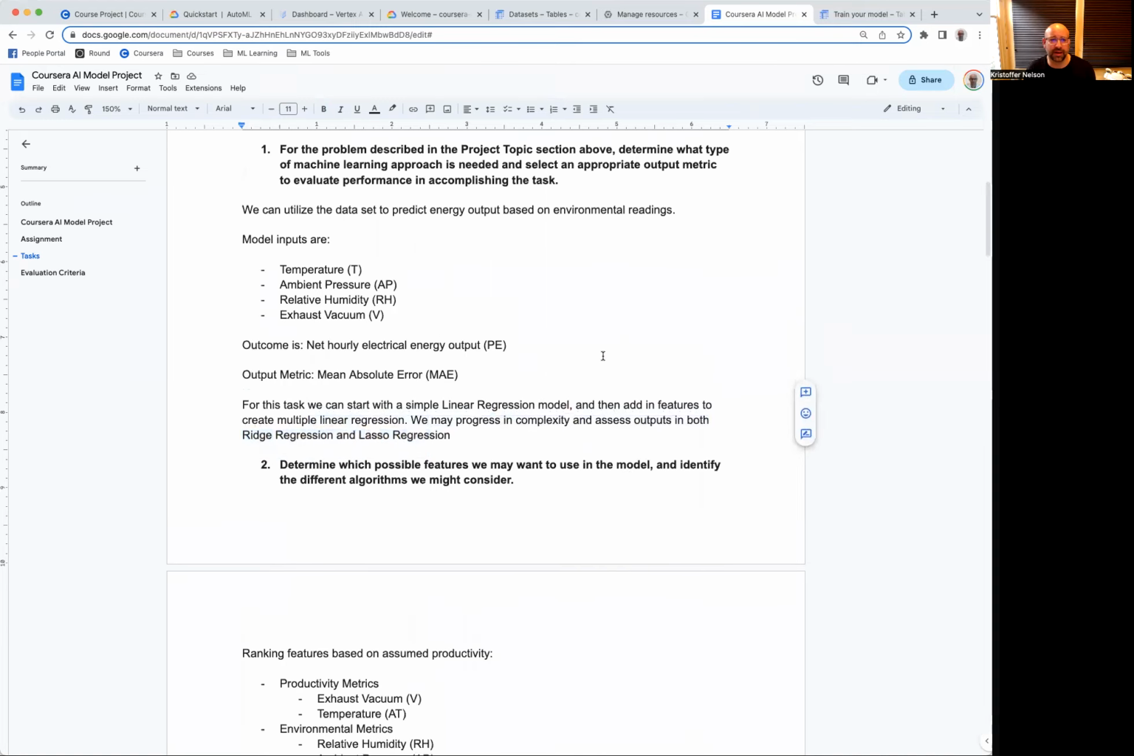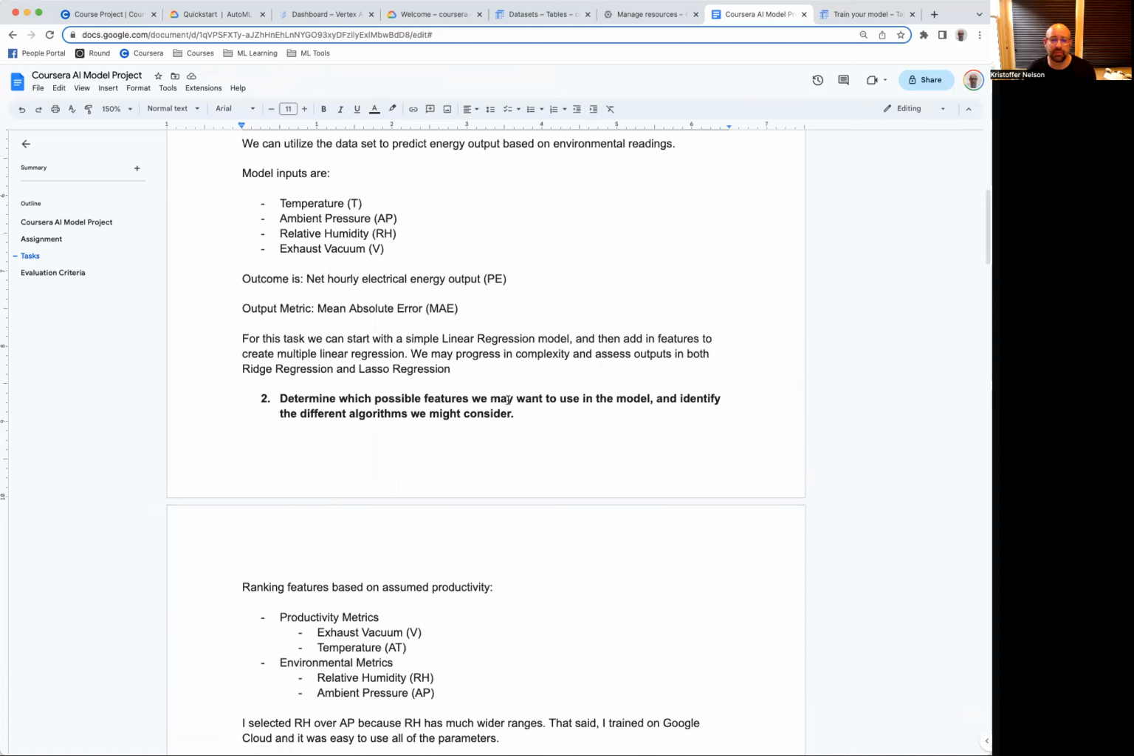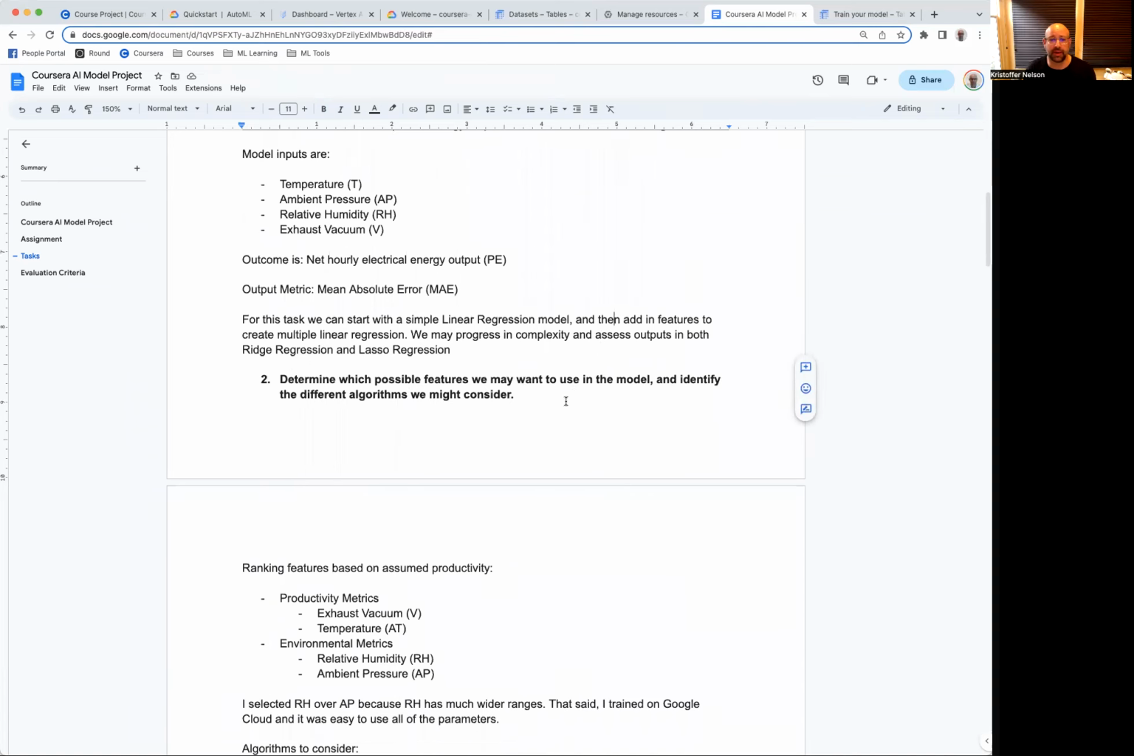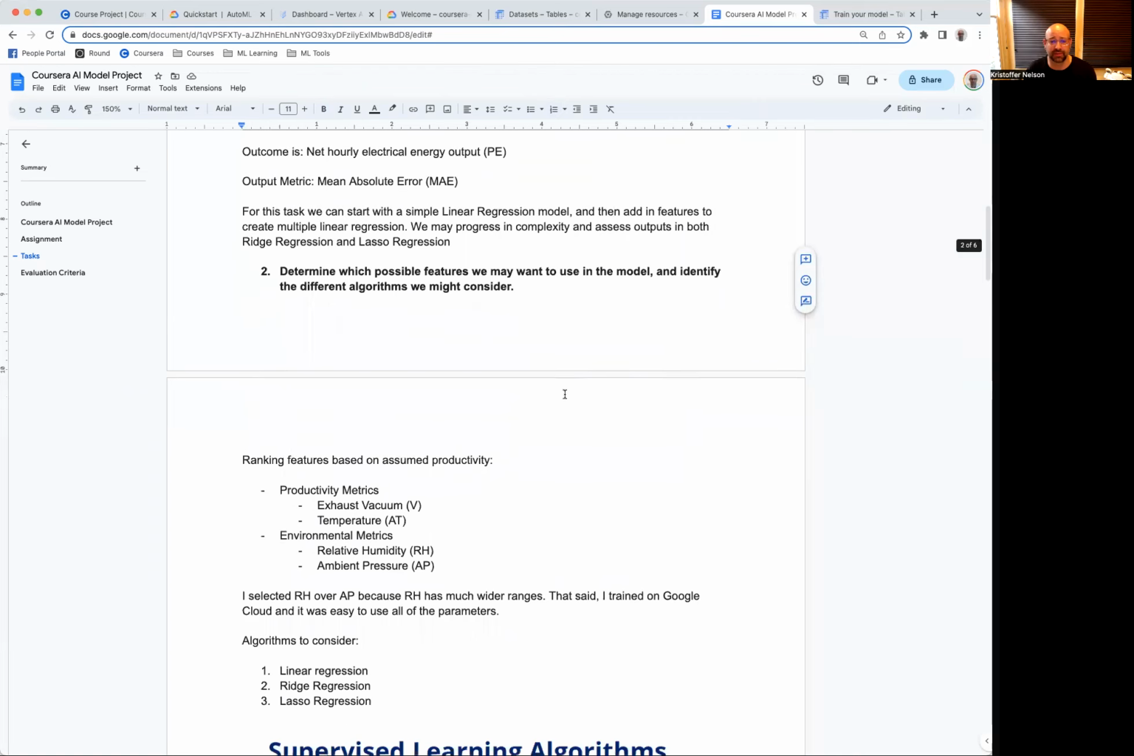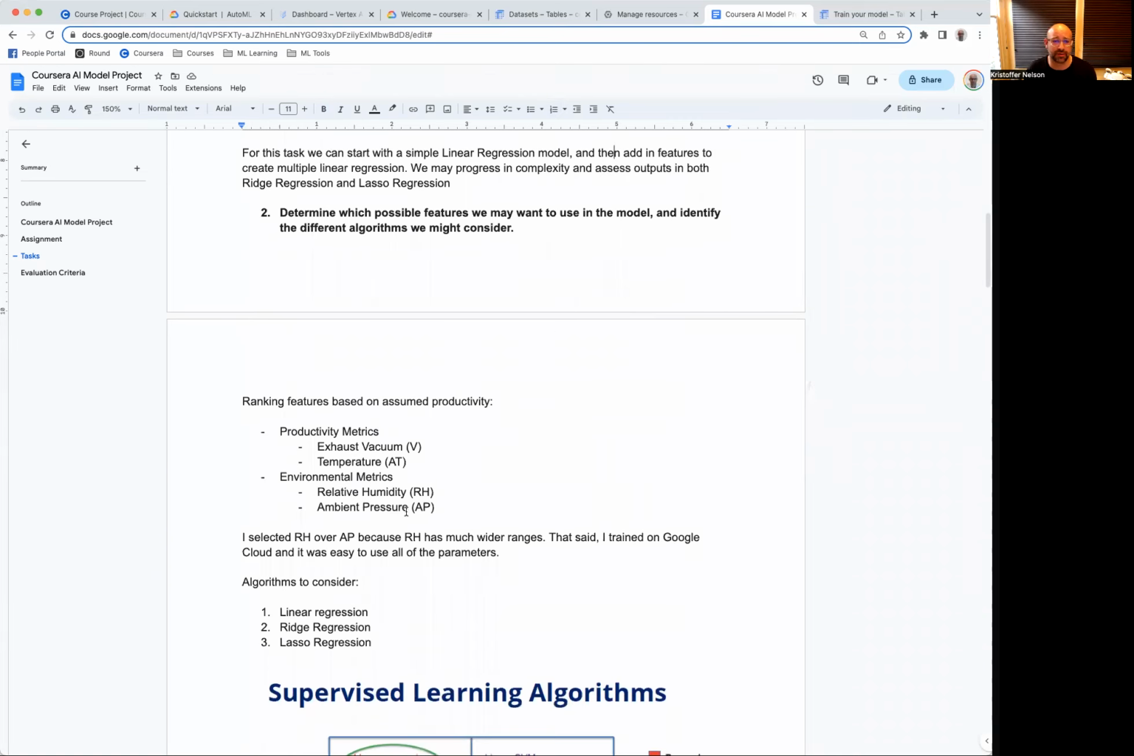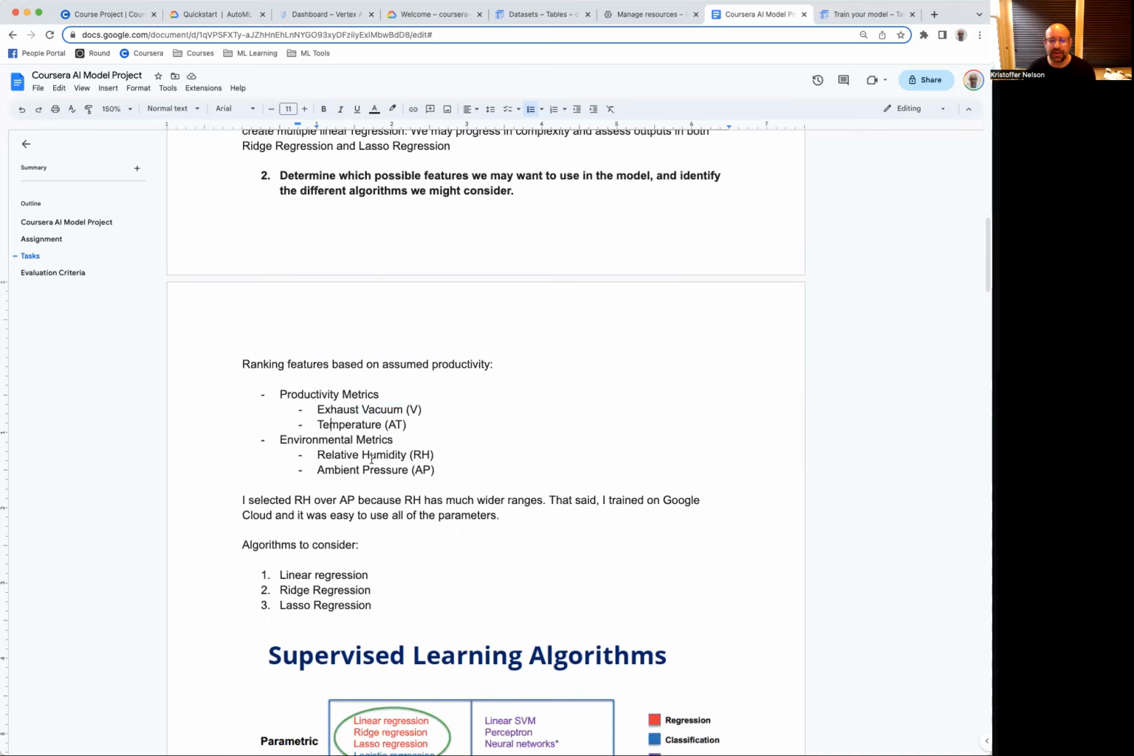For the second task, determine which possible features we want to use in the model and identify different algorithms to consider. Out of the four metrics, intuitively, I'm thinking about two things. There's what I'm calling productivity metrics, and that is the exhaust vacuum and temperature. This to me indicates that the system is being more or less productive. And then you have what I'm calling environmental metrics, and it's the relative humidity and the ambient pressure. But I'm not sure that really indicates productivity or not.